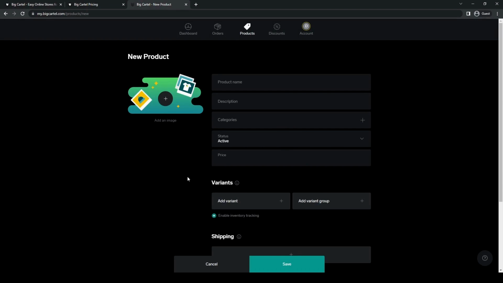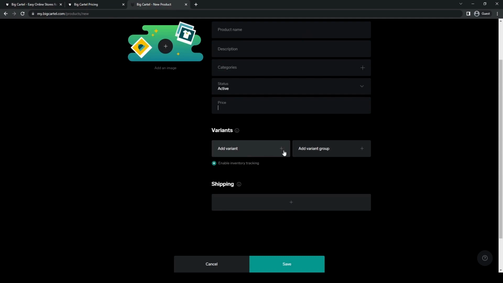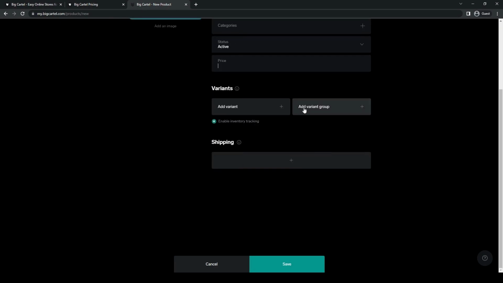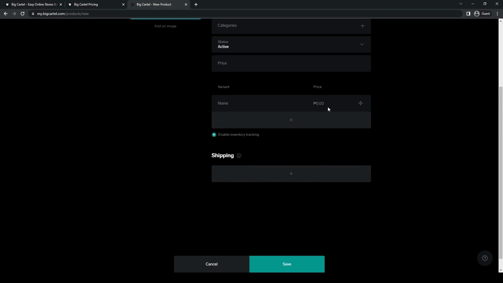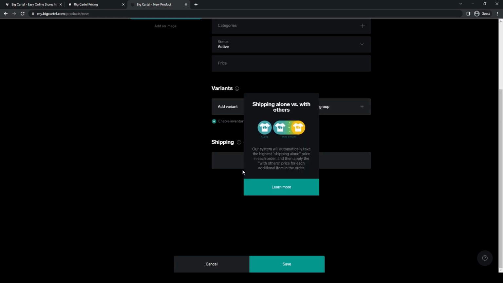We can also add the price, however much we want the price of the item to be. We can also add variants, so if you have different colors or different designs, you could even add a whole variant group for your product as well. So it says enable inventory tracking, so you can also add inventory tracking if you want to. So we can click the variant here, but let's go ahead and remove that for now. Yeah, there we go. And we can also check the shipping, so you can ship alone or with others.